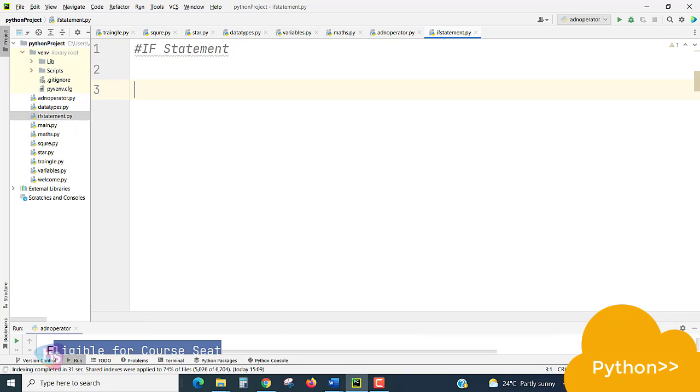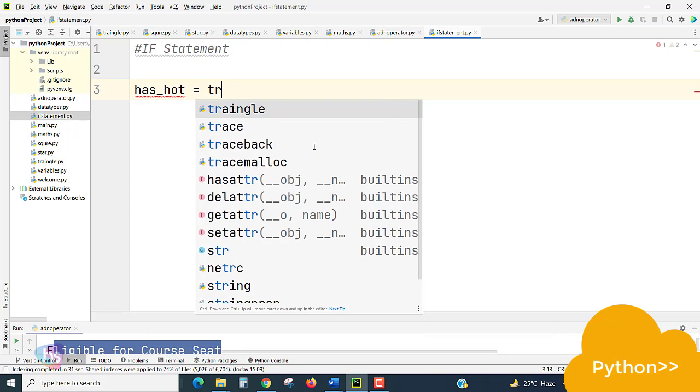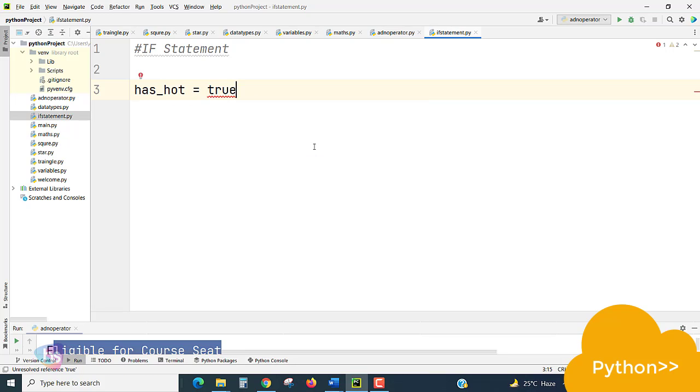The same simple information I'm verifying. So my variable is has hot, and the value is True. It's a capital letter we need to take. So has hot is a variable, and I'm assigning True, a boolean expression, to this variable. Now I'm performing the condition and checking how it goes based on the condition.